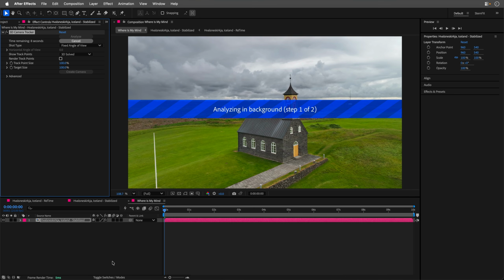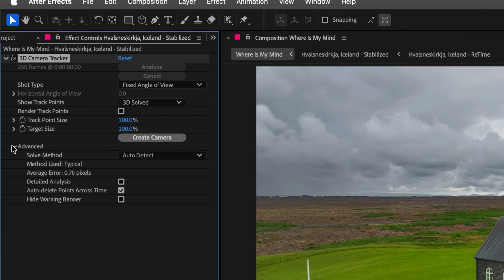Once the track is complete, it's always a good idea to check the accuracy. So let's open up the advanced options and look at the average error value. Anything below 1 pixel is usually good enough, and here we are sitting around 0.7, which is very respectable for a windy Icelandic church situation.